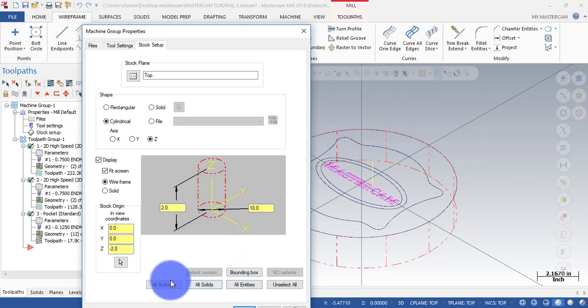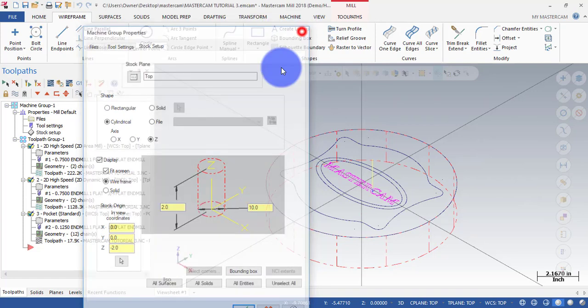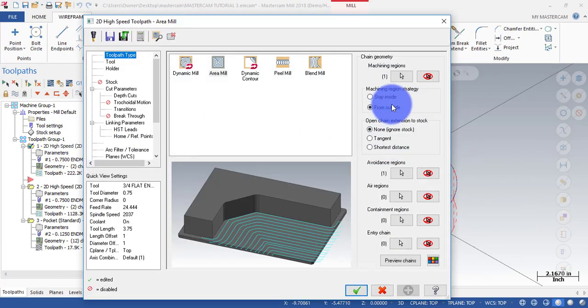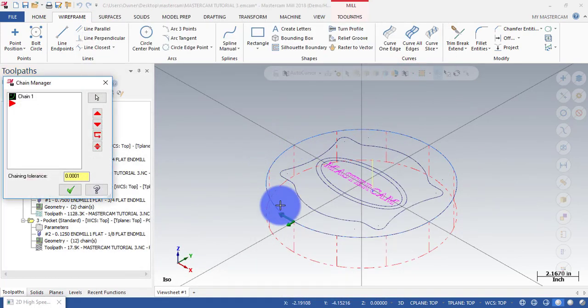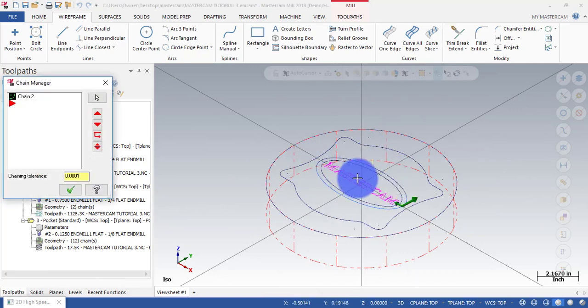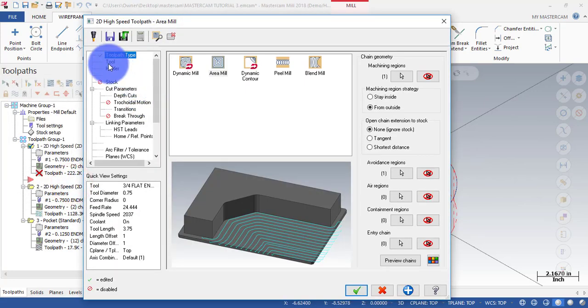Jumping right in. Make sure everything here is all solids, all surfaces. And then we jump straight here. Our first tool path will be a 2D high-speed area mill. We're going to go to parameters. We're going to see our machining region. As you can see, the machining region is the outside over here. And make sure to have an avoidance region, which is this part over here. We don't want to affect any of this because we need it to make our ellipse and our profile, as you can see here. Okay, we go to our tool right away.